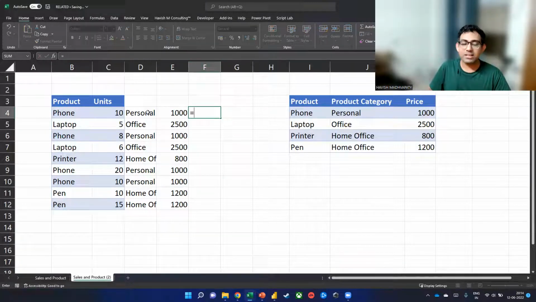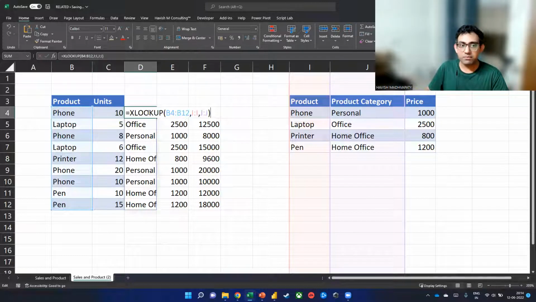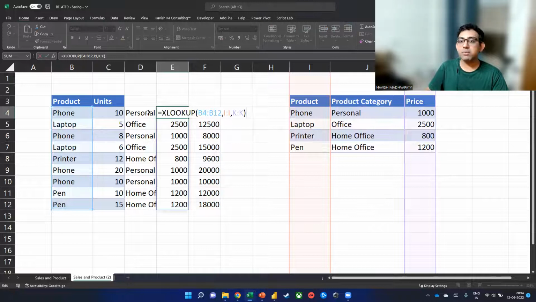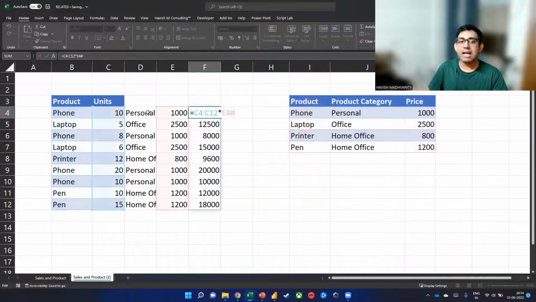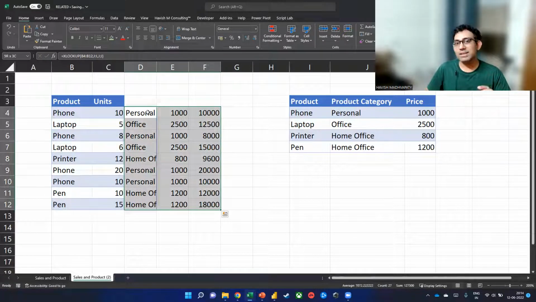And finally, we can now say equal to units multiplied by the price, and you get the value. So once again, we are first doing an XLOOKUP to know the product category, another XLOOKUP to know the price of that product, and then finally we are multiplying all the units with the corresponding price. And of course, now we can apply a filter and find out for each of these 3 product categories, what is the total sales that is there.